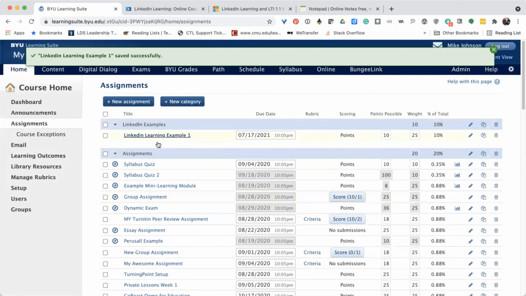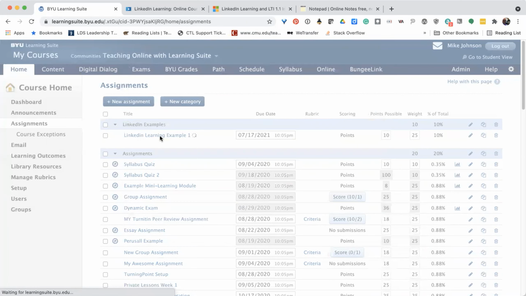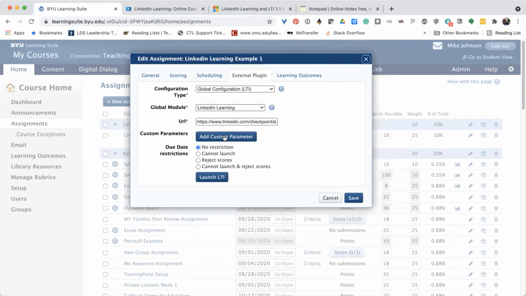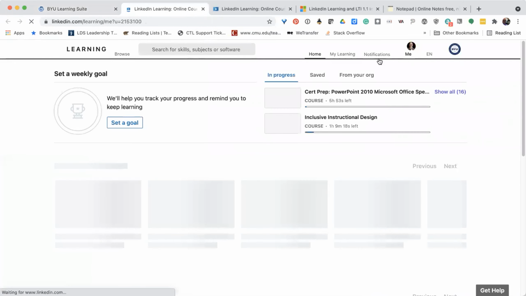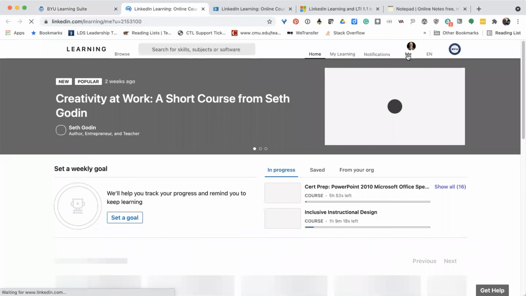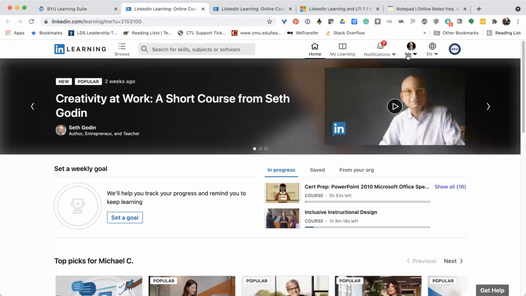The first time you do that, you'll have to save. You open it again, you can come to external plugin and launch LTI, and that will take you into LinkedIn Learning. And it should take you to your account. If you have any problems, we can help you through that. So just give us a call here at the CTL.